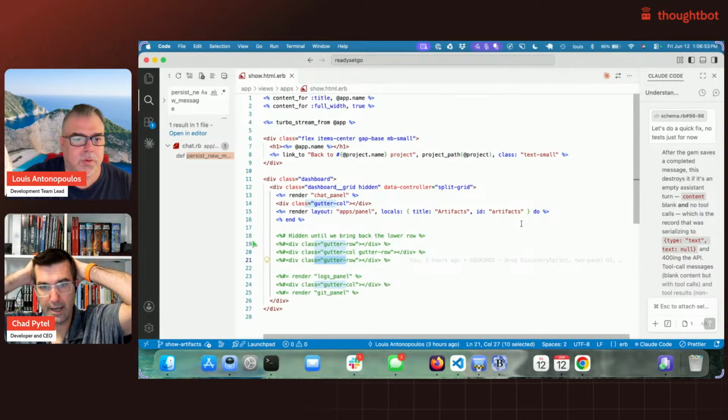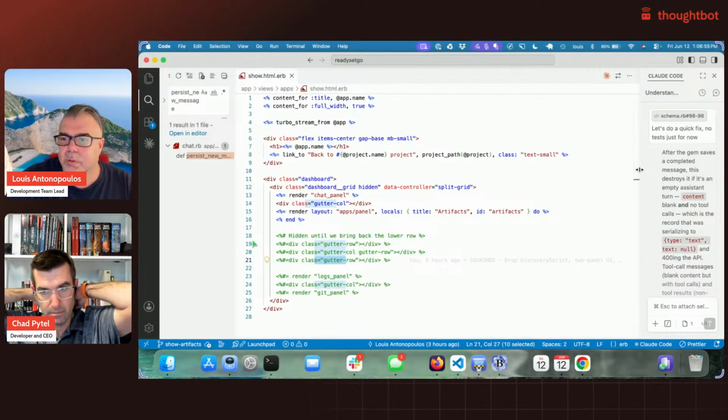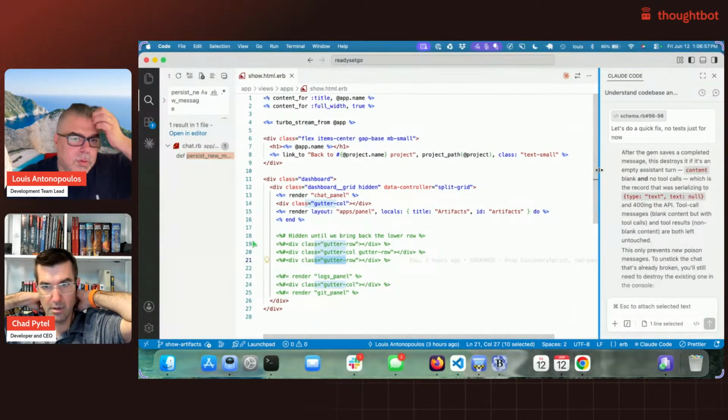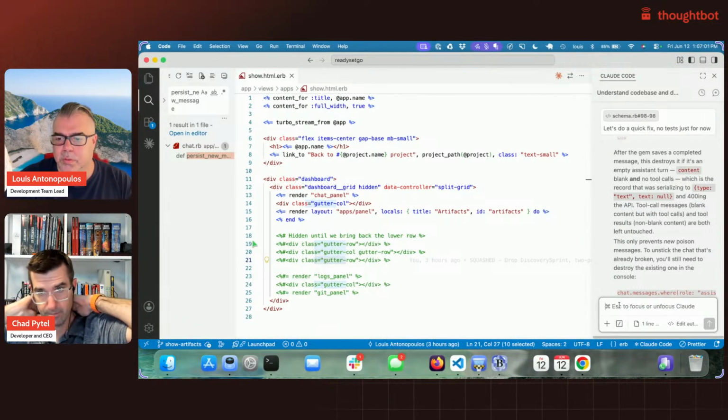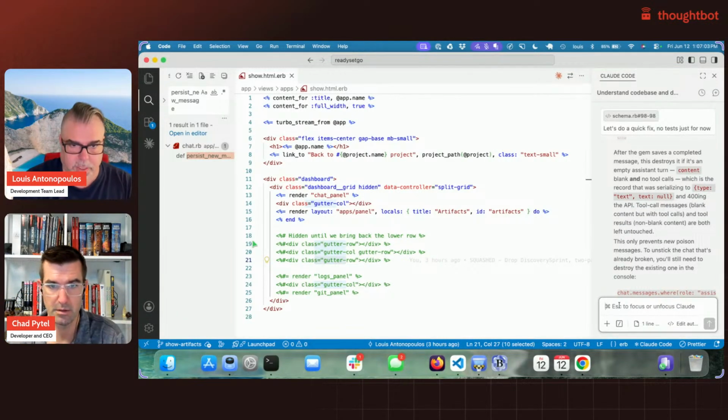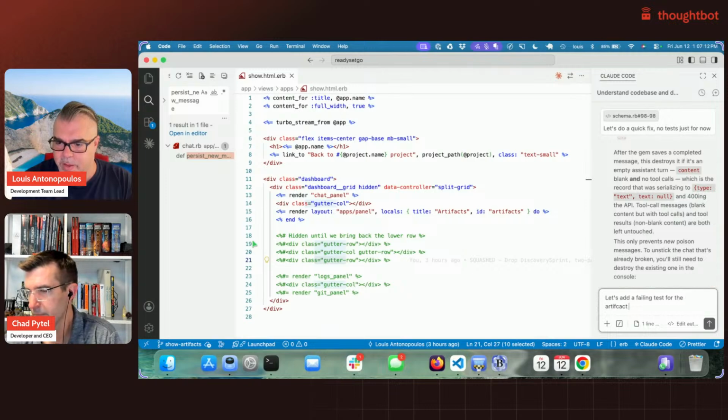What do you think about writing a spec to list that we see the list of the artifacts here, and then we can make that pass? Yeah. Let's add a failing test for the artifacts. Whoops. Artifacts panel showing a list of artifacts.